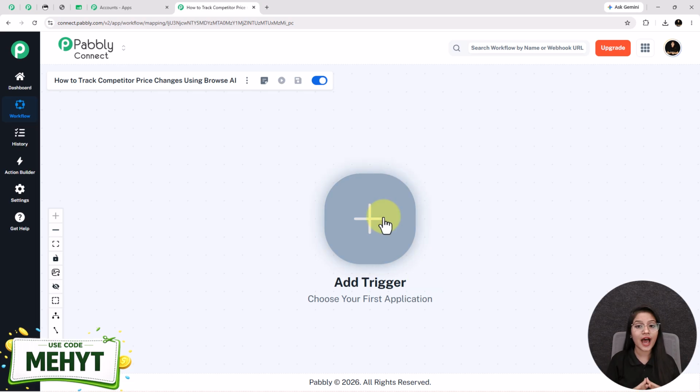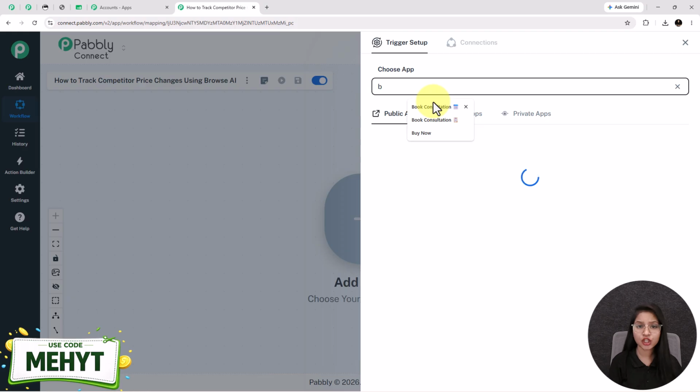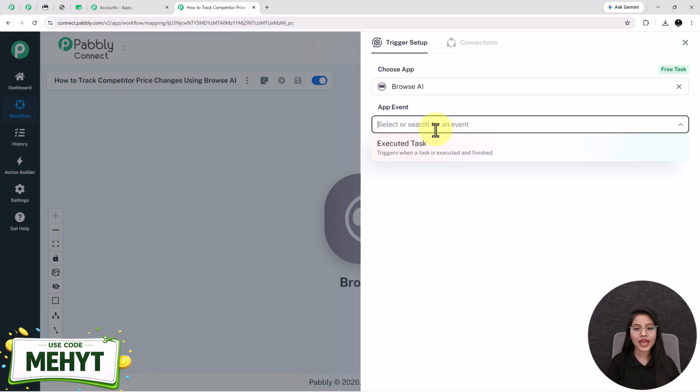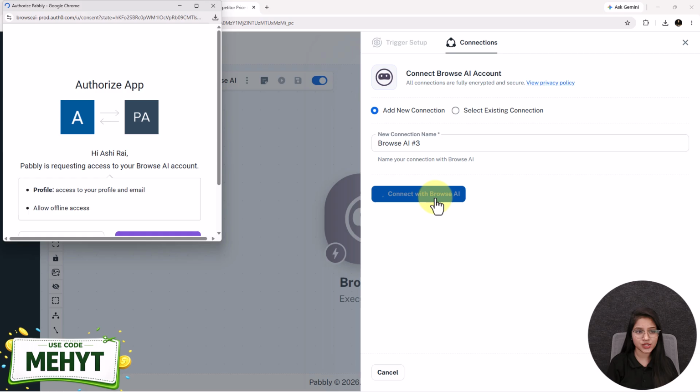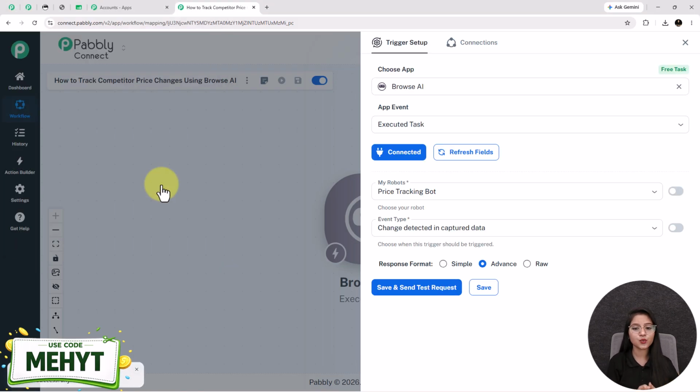So in this tutorial, I'm going to select my trigger application as Browse AI, because Browse AI is the application that is capturing the product details from the competitor's website. Whenever Browse AI captures the latest product data, it will trigger this workflow. After selecting the application, I am selecting the app event as executed task. After that, I am clicking on this connect button. If you have an existing connection, then you will select this option. I am going to add a new connection, so I am selecting this one and clicking on connect with Browse AI. After that, you need to simply provide the permission to Pabbly Connect, and this is how easily you can connect your Browse AI account with Pabbly Connect.